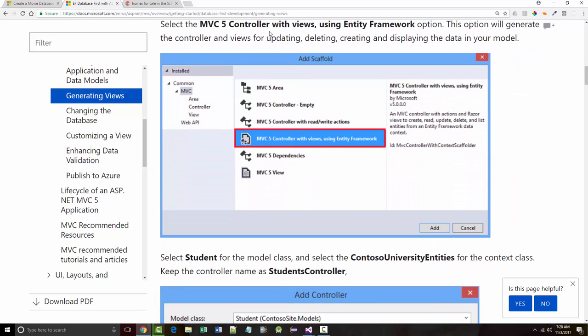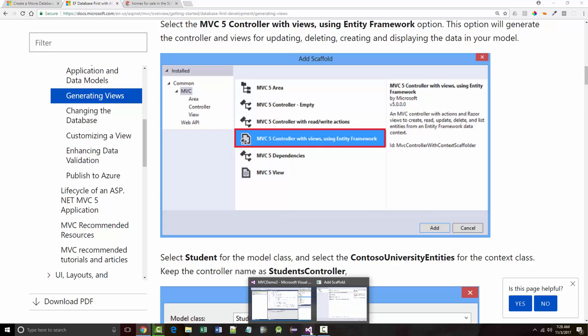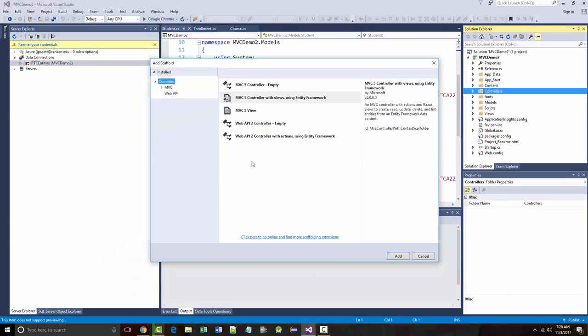Select the MVC5 Controller with Views, using Entity Framework option. This will generate the controller and views for updating, deleting, creating and displaying the data model. In other words, our CRUD operations. So we want MVC5 Controller with Views, using Entity Framework. All right, Add.